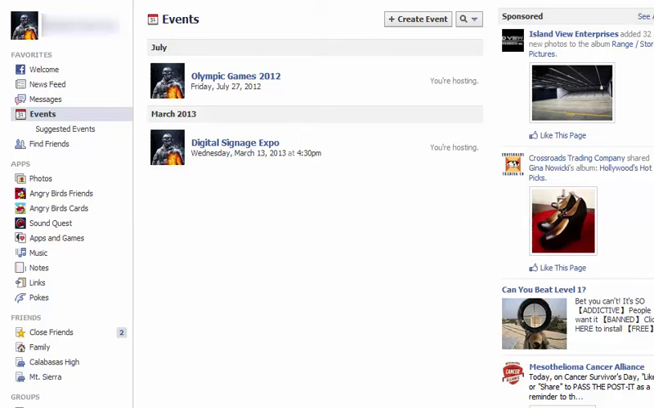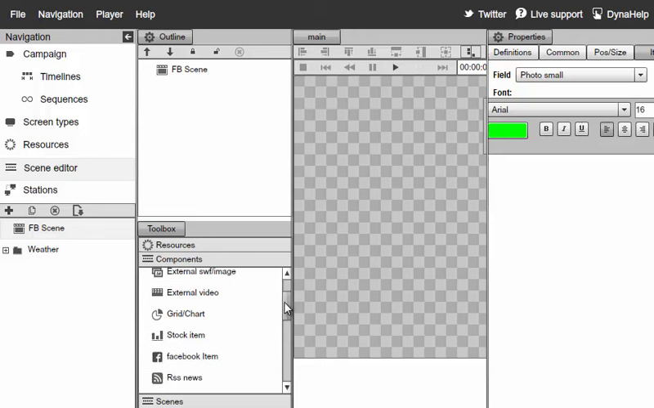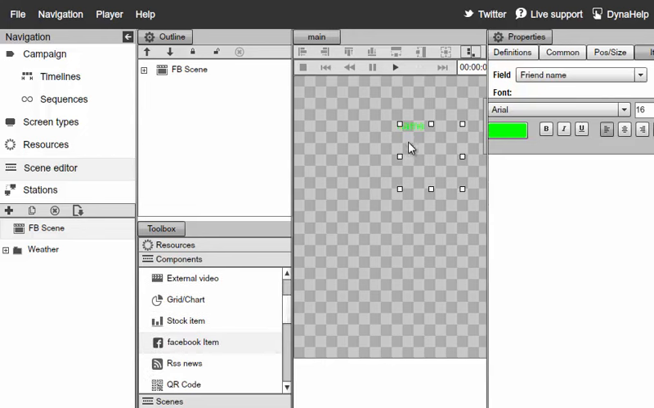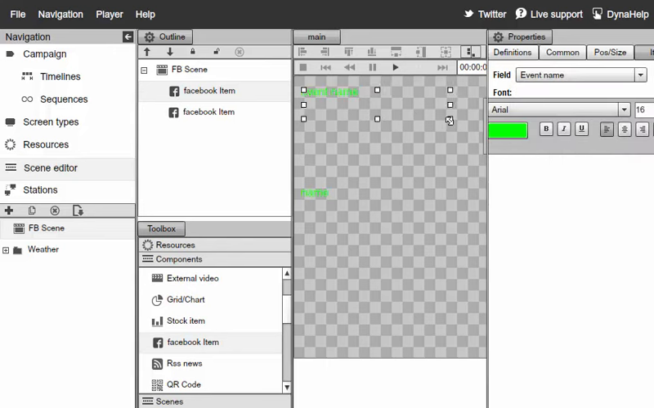And we'll go ahead and switch now to the Signage Studio. And so we switch back to scenes, again back to components, search for the Facebook item, and this time we'll set up 2 Facebook items. The first one is going to be right here, the event's name, and just below it we'll actually set up the event's location.